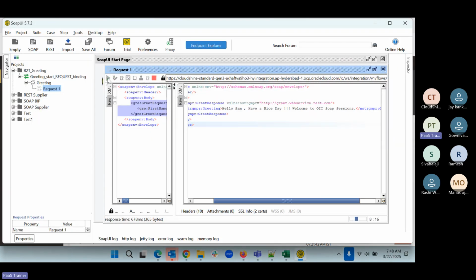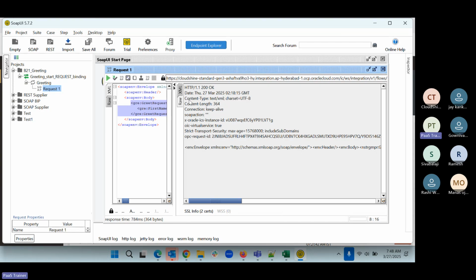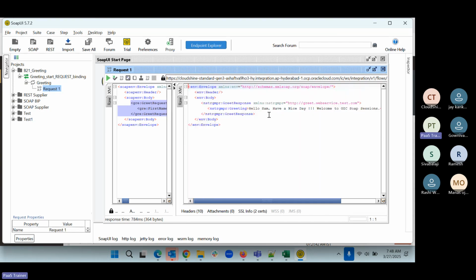Now we can say, so this is okay. And if you say, hello Sam, have a nice day, that space was not coming here now. So this is how we can do the SOAP integrations. We can use the SOAP trigger connection and do the testing. If anyone has any questions, let me know. We can take those questions now.